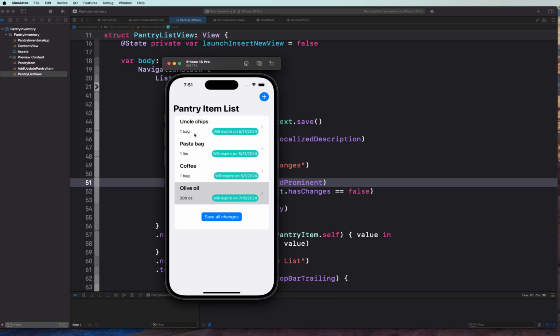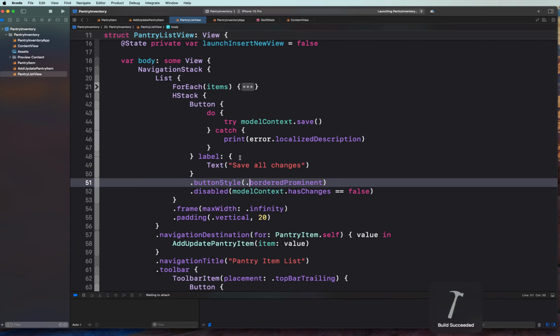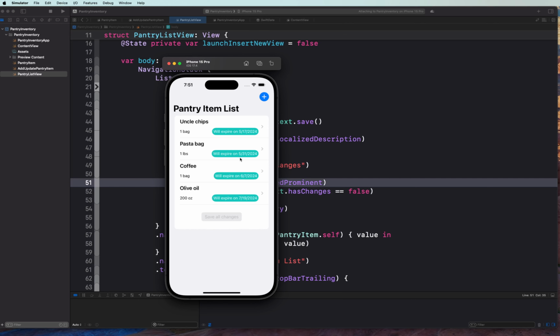Okay, so as you can see, we have this order, and now our Save All Changes button is lit up. So let's go ahead and save the changes, and as you can see, our button is now disabled again, because there are no more staged changes. The model context does not have any changes that are staged anymore, but all the changes that we have done so far are persisted onto the disk. So you have the chips expiring within this week, pasta end of the month, coffee next month, and olive oil a couple of months after. And those are the changes that we made.